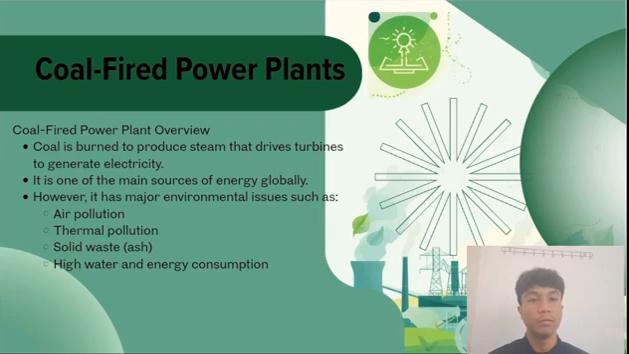Today I'll be presenting about environmental control strategies for coal-fired power plants under the subject DET30143 Power System. Coal-fired plants are one of the main energy sources in Malaysia and many other countries. However, this method produces a lot of pollution which affects both the environment and human health. So today I will explain how we can reduce this impact while still supporting Sustainable Development Goal 7, affordable and clean energy.